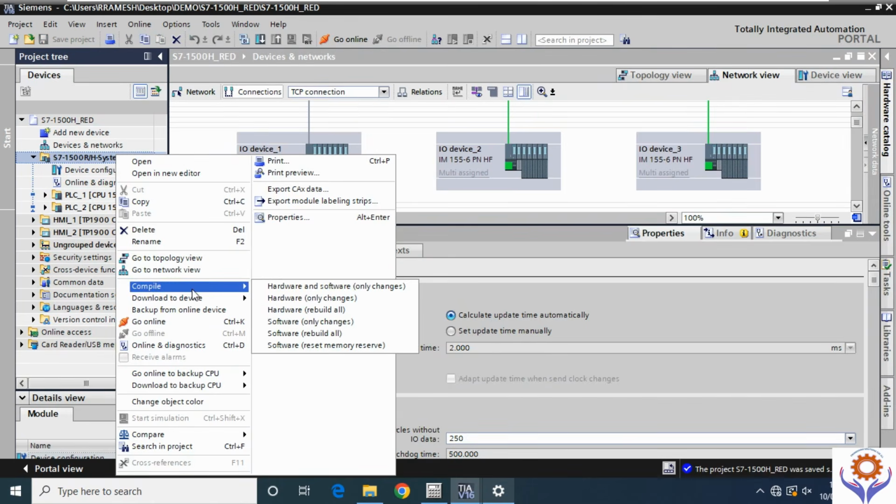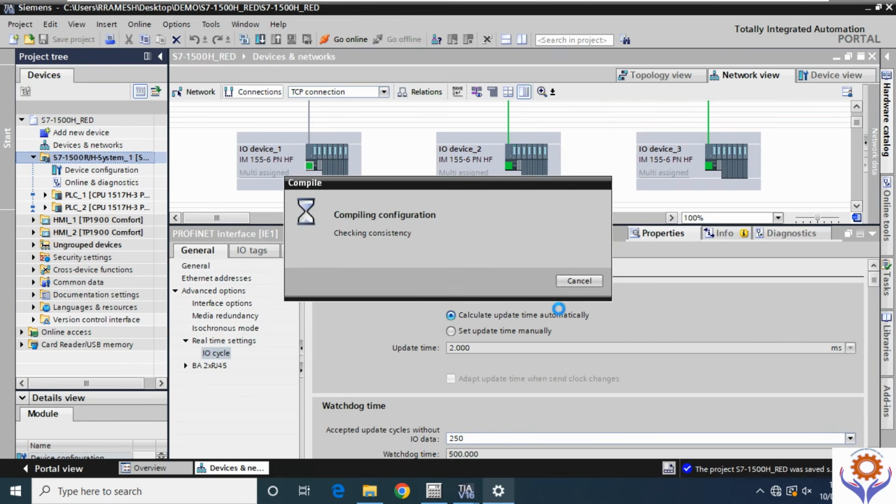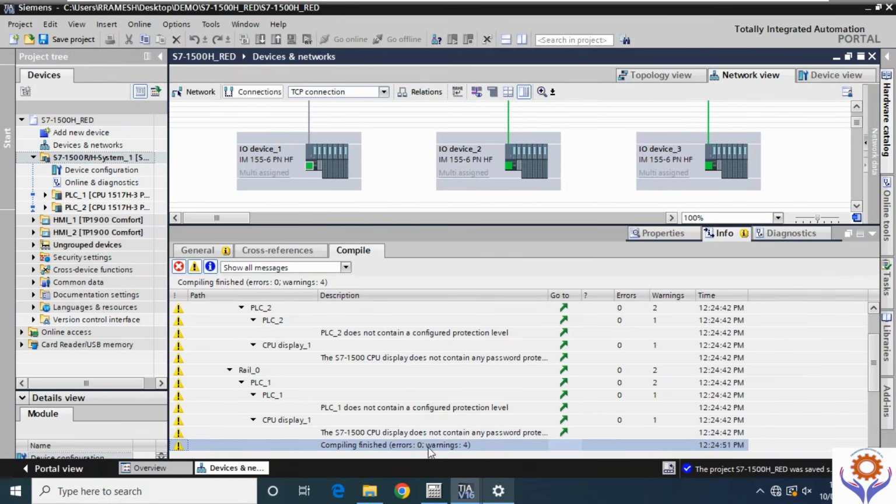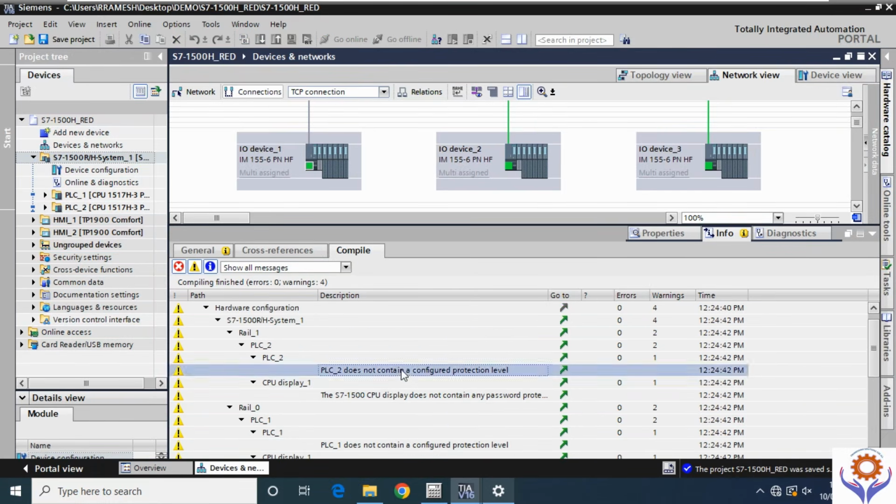See, you can even find the real-time settings and port settings for each port and everything. You can see it in detail in the general properties. This is the overview of how we can configure the complete system.